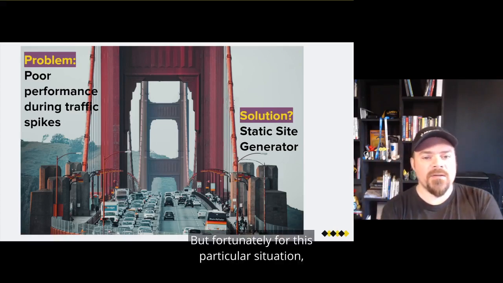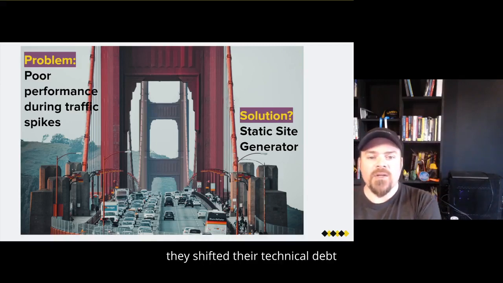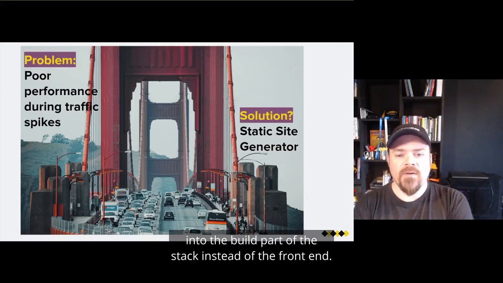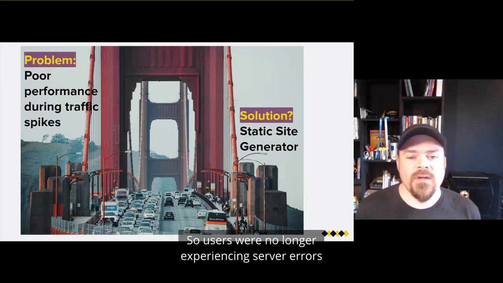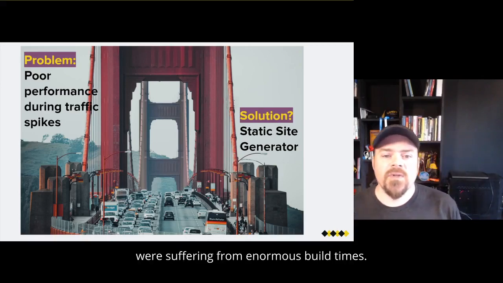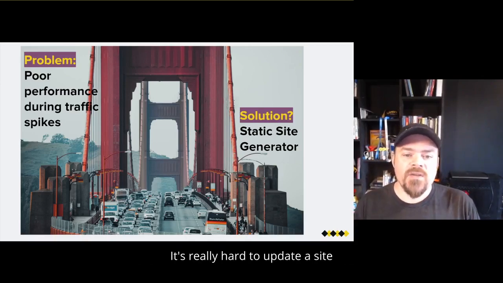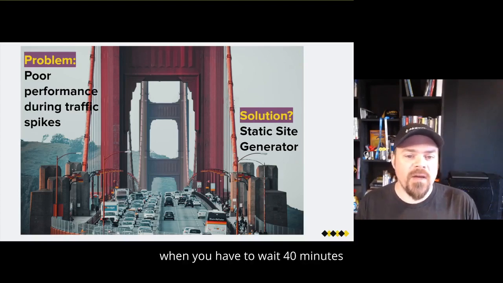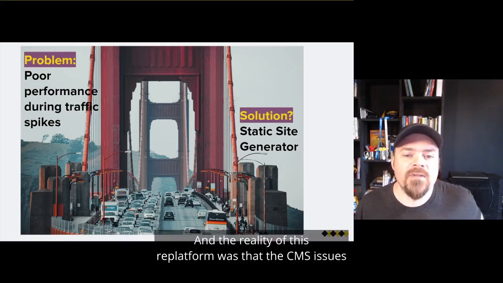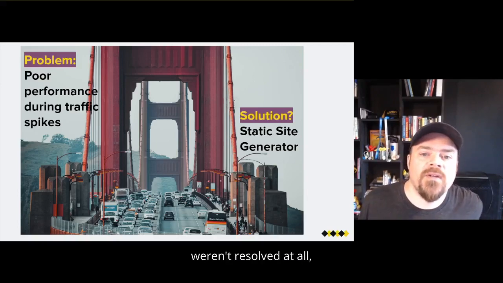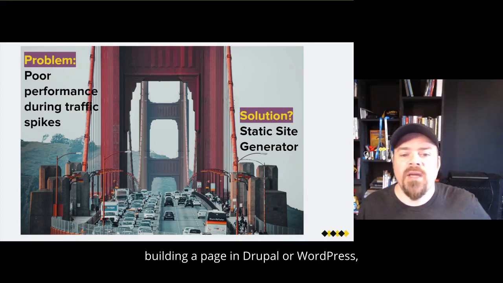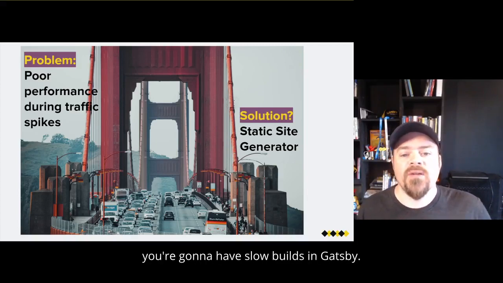Unfortunately, for this particular situation, they shifted their technical debt into the build part of the stack instead of the front end. So users were no longer experiencing server errors, but their content editors were suffering from enormous build times. It's really hard to update a site in a very frequent iterative process when you have to wait 40 minutes for each change to be shipped. And the reality of this replatform was that the CMS issues weren't resolved at all. They were just moved to a different place in the stack. If you have slow queries building a page in Drupal or WordPress, you're going to have slow builds in Gatsby.